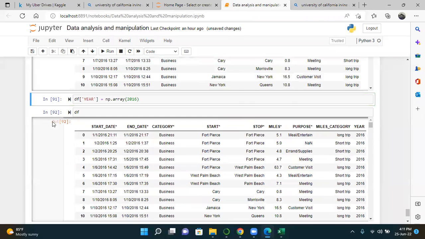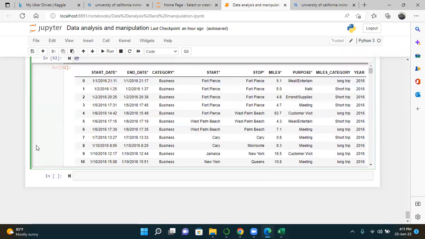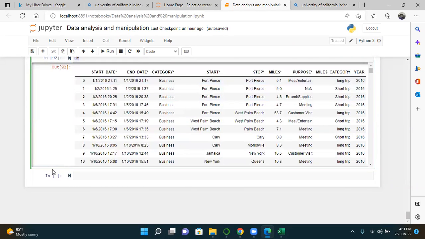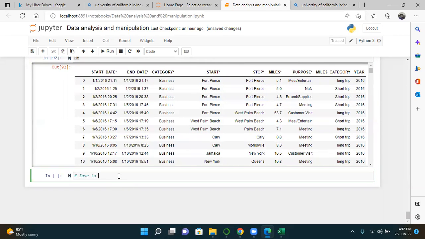Now, if you notice one thing, the original data has not been changed. Nothing happens to that. We only have an instance of it which we are working with here. So we can decide to save to a CSV file for our own use as well. So let's see how that is done. Save to CSV file.